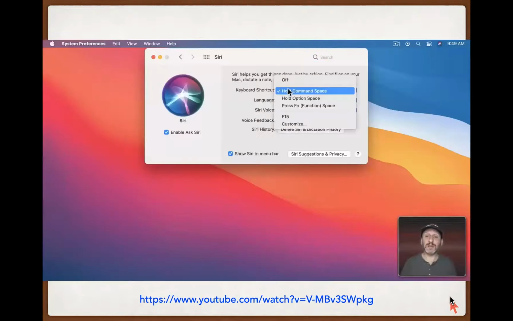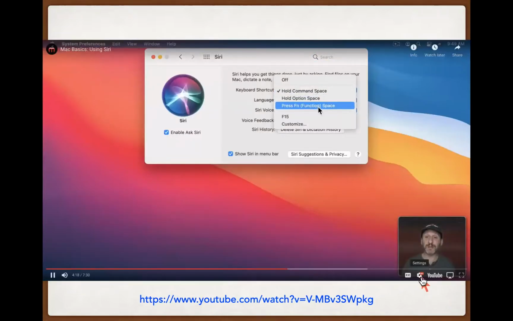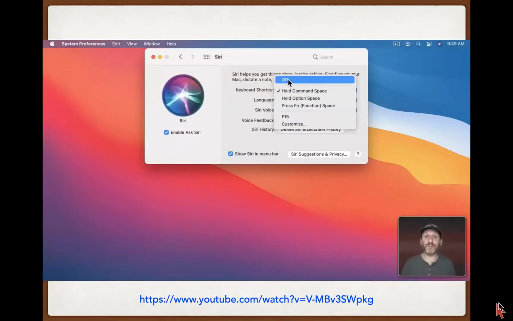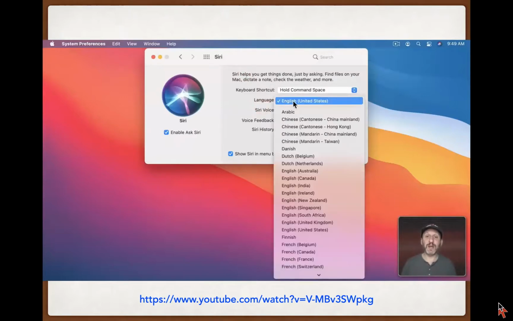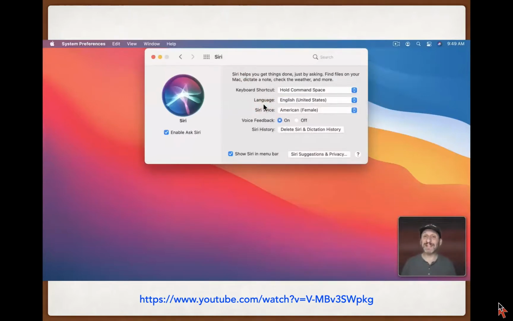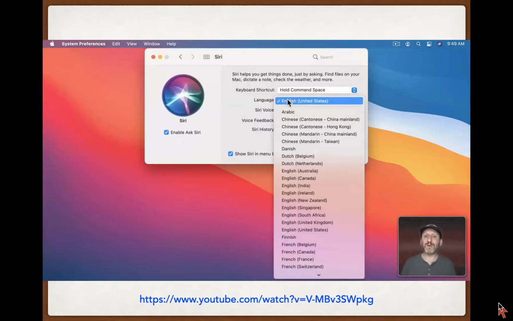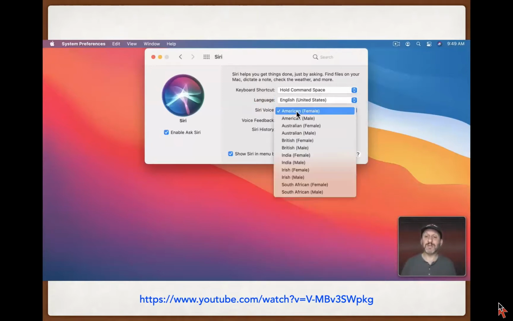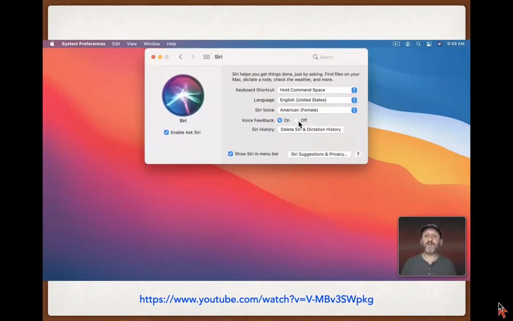Here I can change the keyboard shortcut to activate Siri or turn the keyboard shortcut off completely if I just want to access it through the menu bar. I can set the language for Siri, but if you just want to change the accent of the voice, leave the language set for your country, but change the voice here. You could turn off voice feedback so you can ask Siri things, but the response will always be information on the right side of your screen. It won't be spoken. You could also turn off the icon there in the menu bar if you don't want that to take up space because you just use the keyboard shortcut.